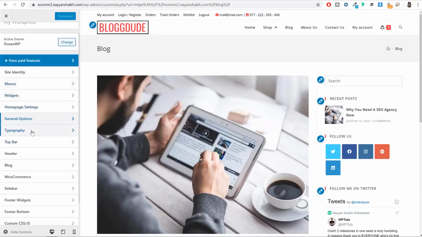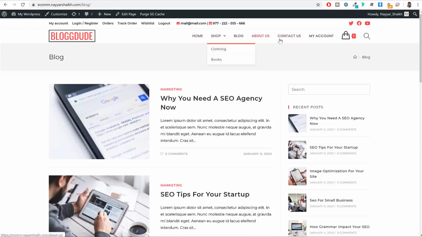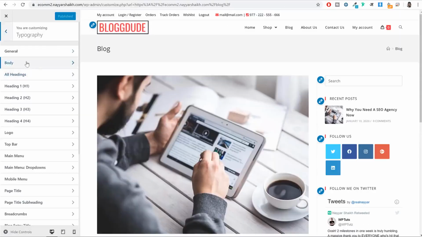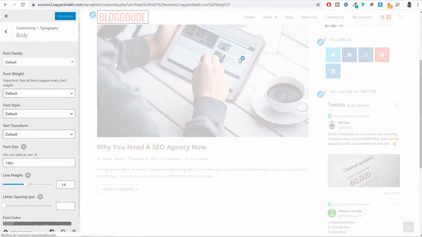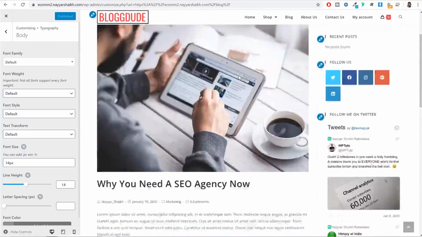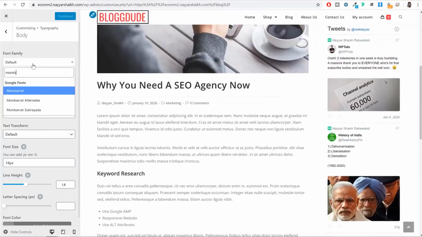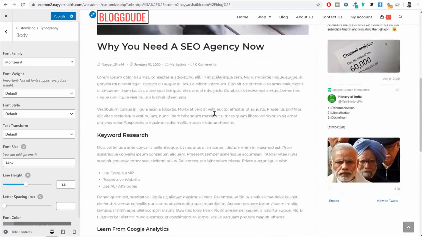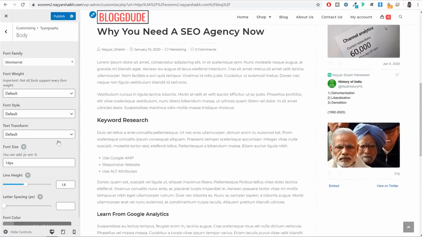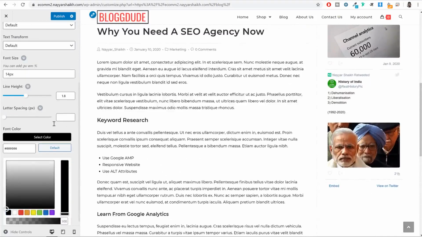First of all, typography. Let's change the typography for this menu. Here, as you can see, everything is capital letter, everything is uppercase. Now first of all, select the body and change the, for example, if you open any single post, right now it is not looking that great. So if you select the body, for body I would recommend you to select the font family Montserrat. Now as you can see, everything is changed, and Montserrat is one of the best font families available. And change the font color to black. Now it is looking much better.